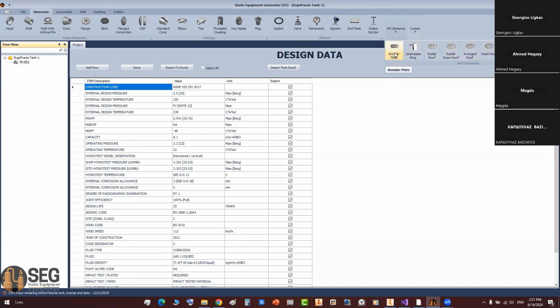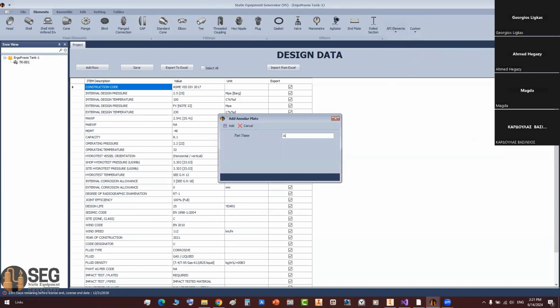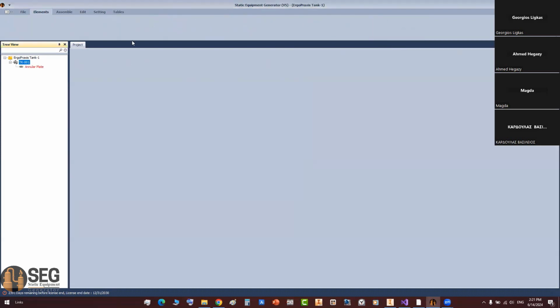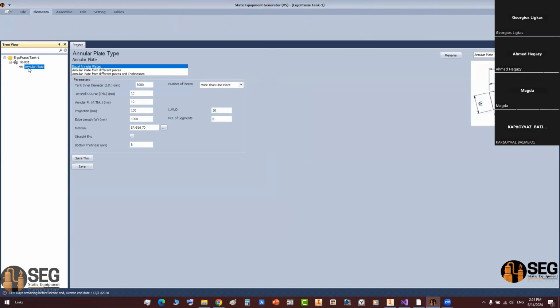One of them is the annular plate. So let's select the annular plate from here, and when you select this type, you will find 3 different types. The first type is the equal annular plate. That shape you can use in case you have typical annular plates and no change will take place on those annular plates.